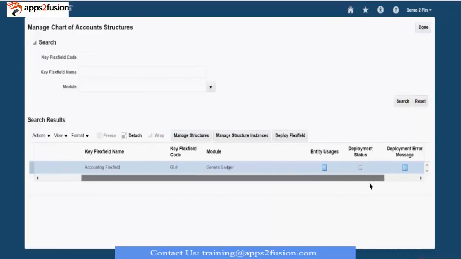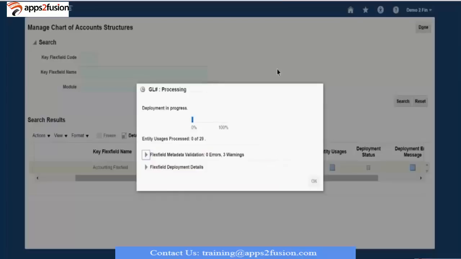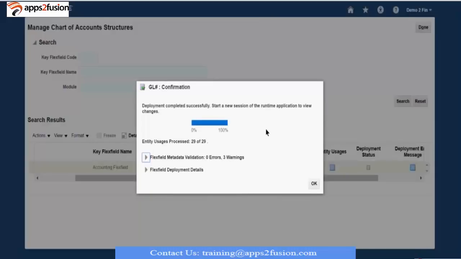Okay, now next step is deployment. In EBS, we used to compile our chart of accounts. So say for example, like all of you are doing this practice, and say one user has created just the company segment and he is yet to create that account segment, and somebody else is trying to compile because he has finished. His deployment will fail because one of the charts of accounts is having issues. So unless and until all the charts of accounts are having proper setup, we will not be able to deploy it.